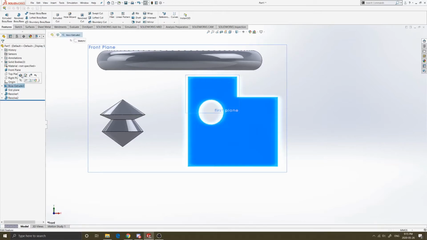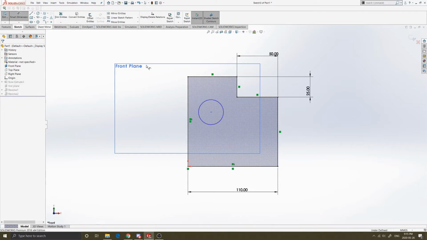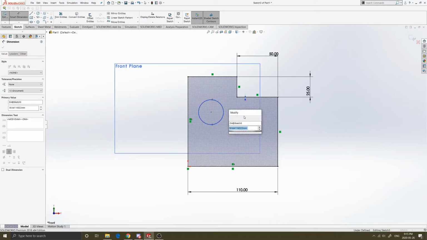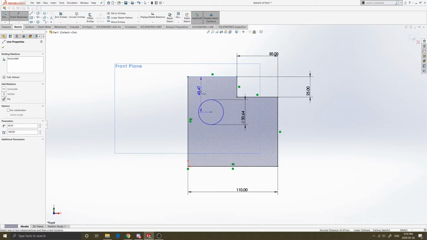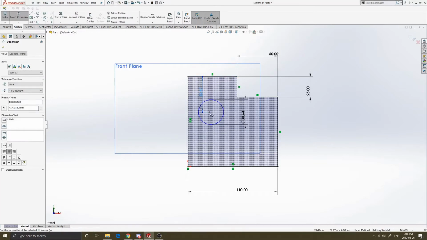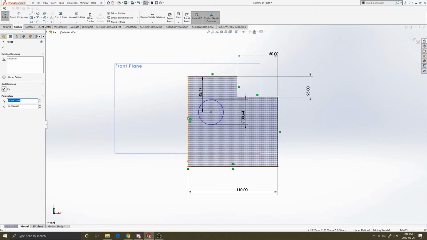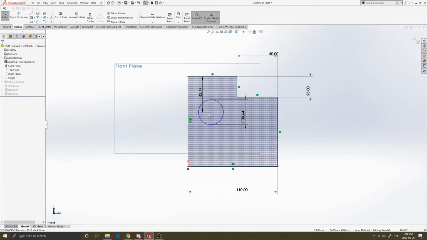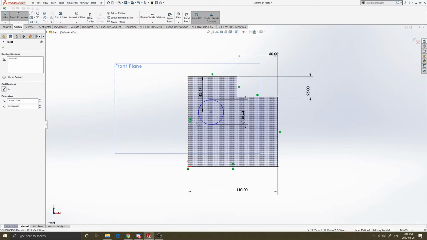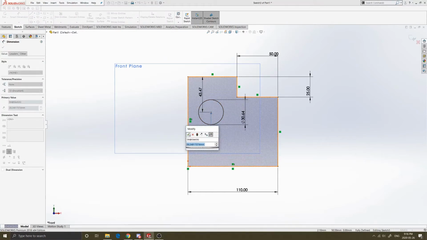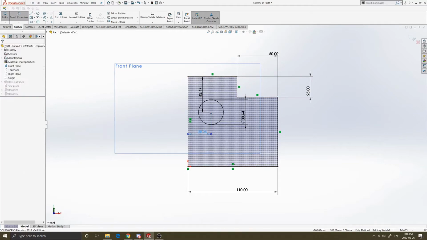But let's say I fully define the sketch. For example, like so. So this is fully defined.